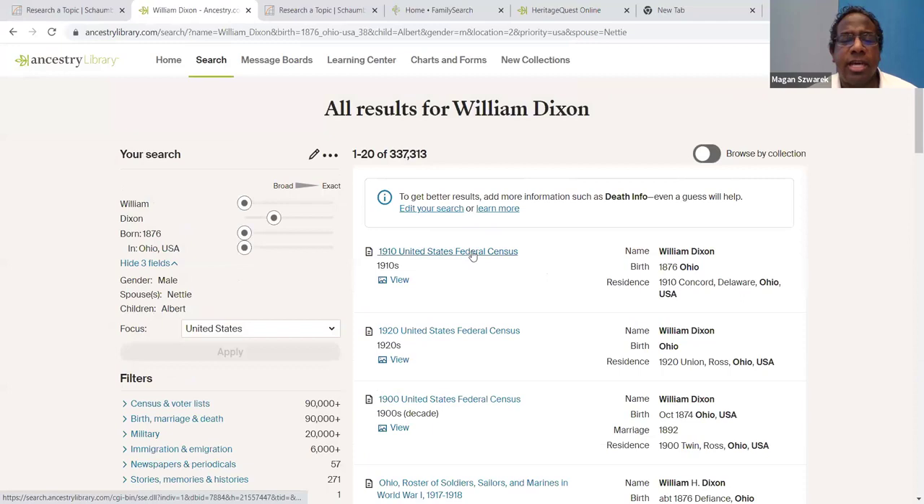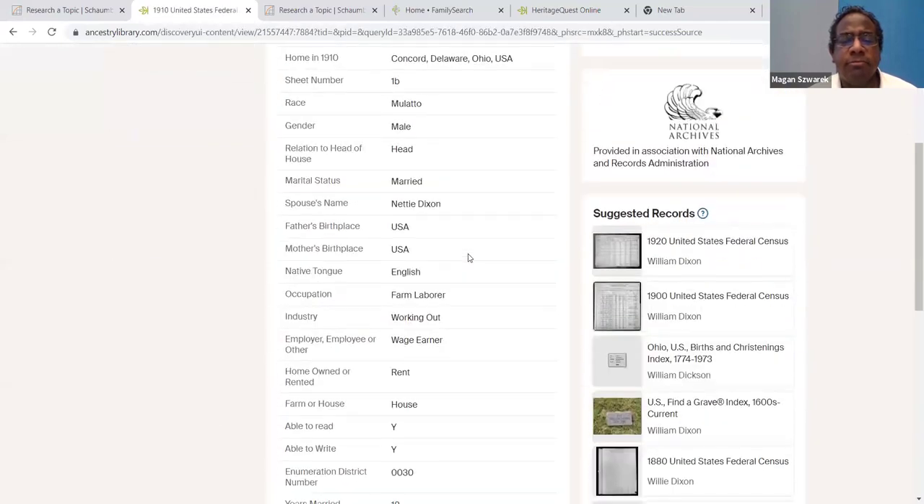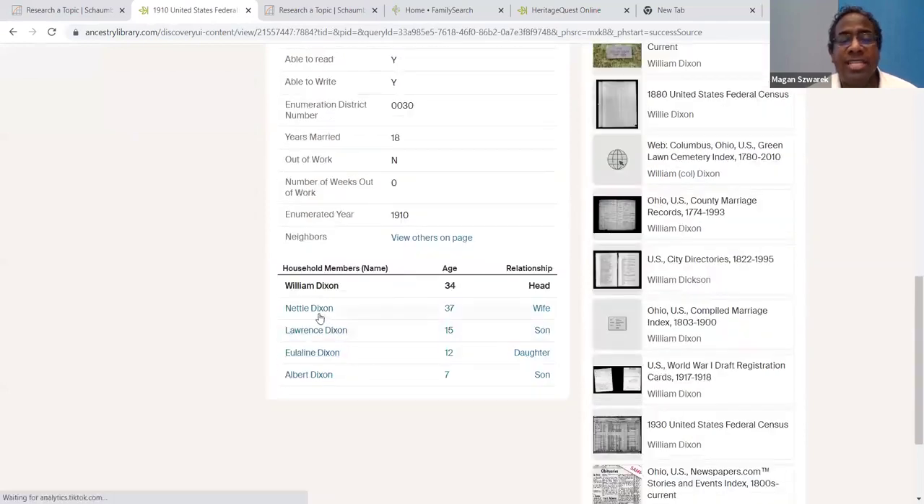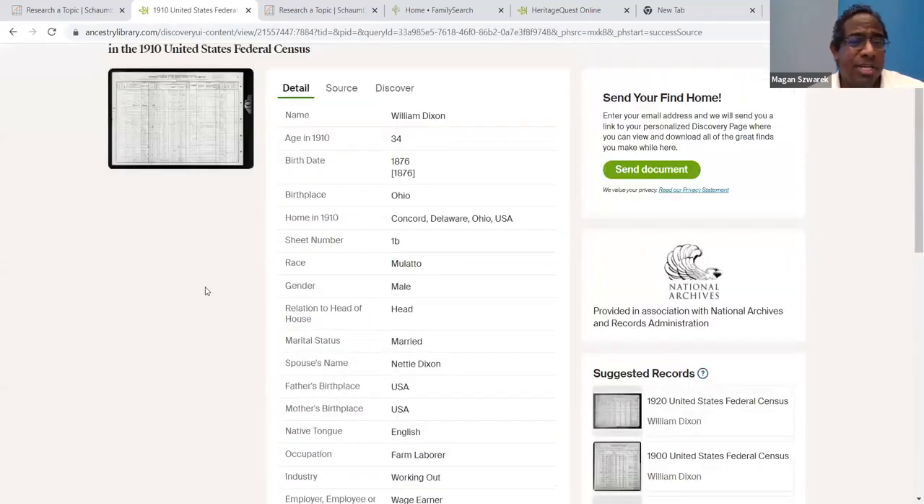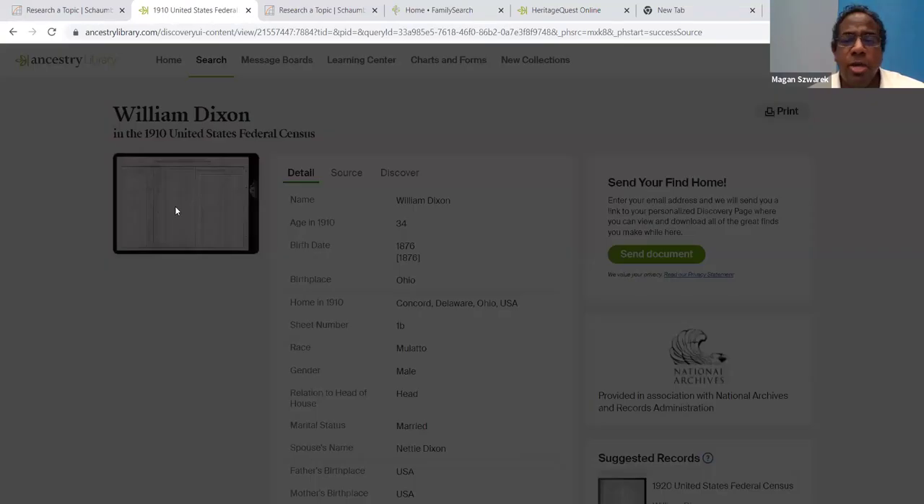Then we take a look at the 1910 census record. You'll notice that she's listed as Nettie Dixon. So that's an example of why using an exact search can be tricky, because the person might be in the record, but it might not recognize them because it's using a different way of recognizing them. So now we have a picture here of the record. We're going to go into that.